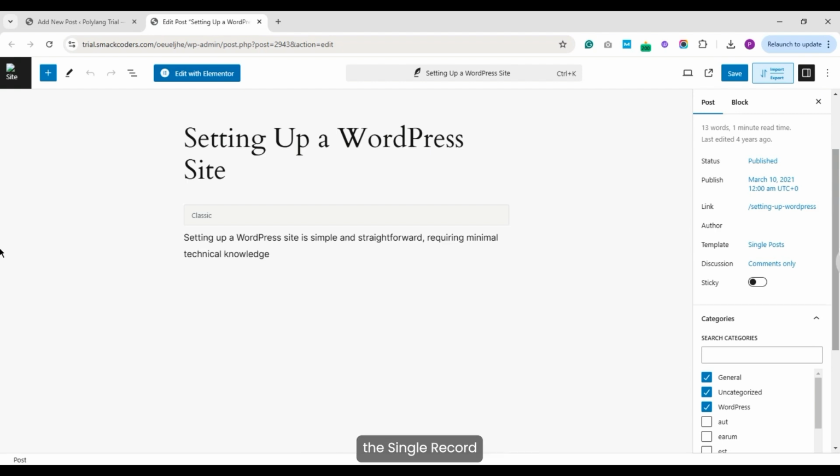This is how you can use the single record CSV export and import feature in WP Ultimate CSV Importer, right from the WordPress Create and Edit views. Remember, the process requires you to export the post first and then import the same CSV file.